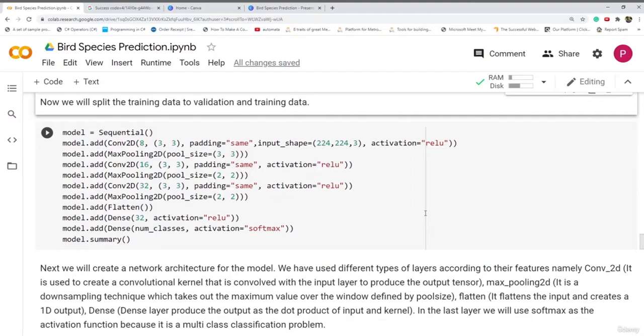After that we are using a max pooling layer. It is a downsampling technique which takes out the maximum value over the window defined by pool size. The pool size here we have defined as 3 by 3. Similarly, we are repeating the Conv2D and max pooling for 2 more times.